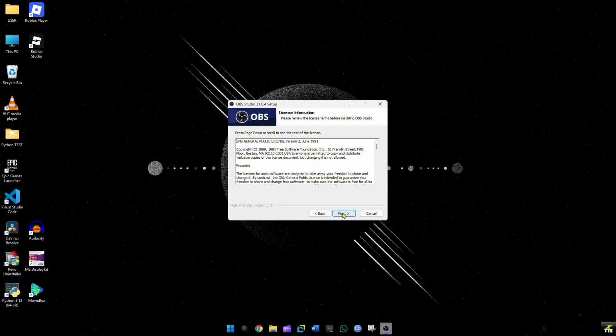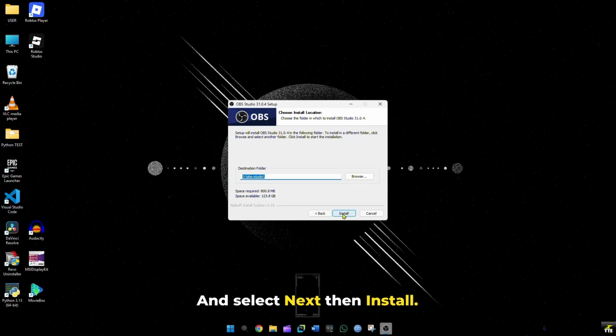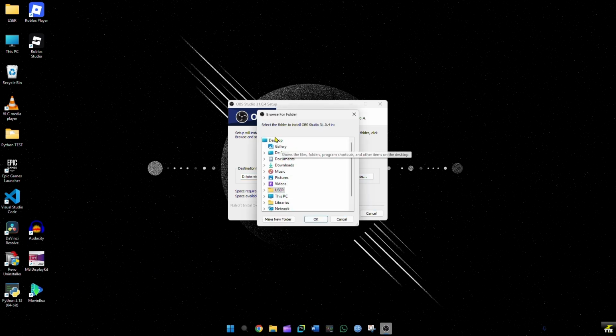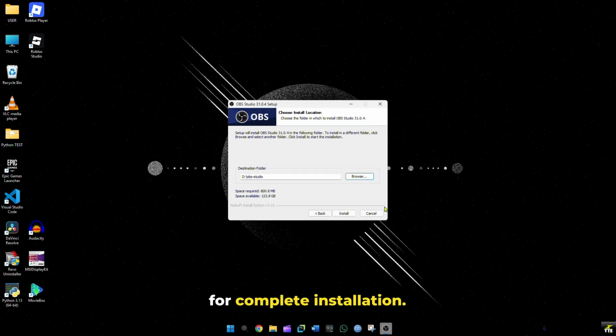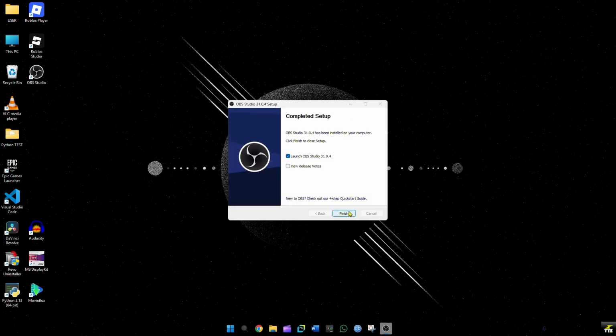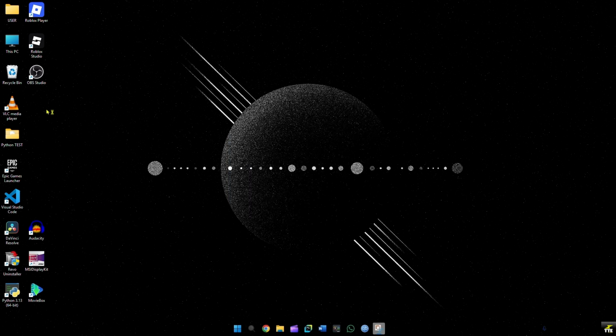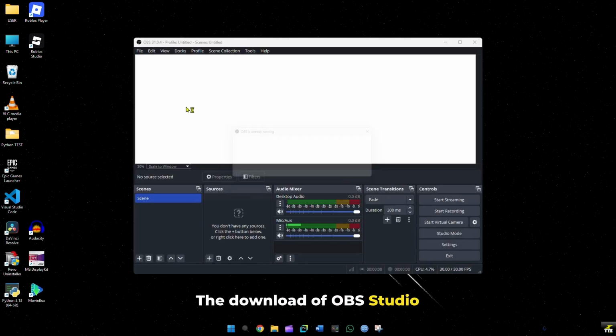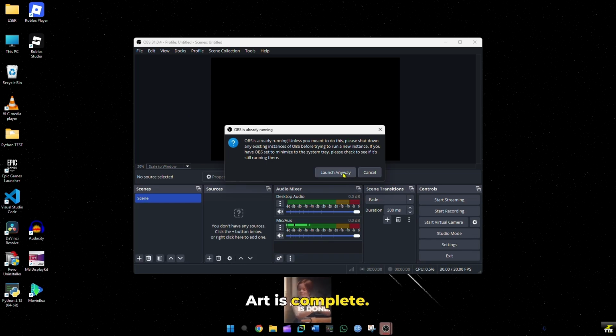Select Next. And select Next, then Install. Install the app where you want, and wait for the installation to complete. Select Finish. Congratulations! The download of OBS Studio is complete.